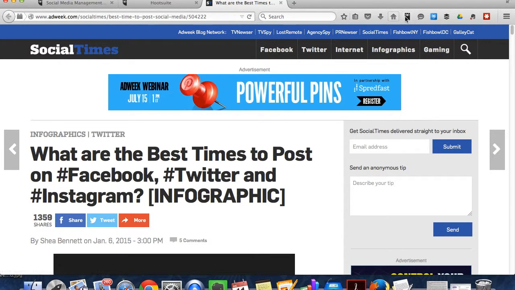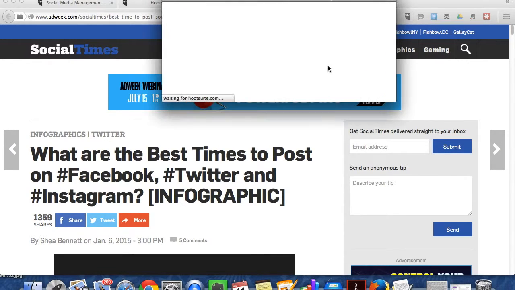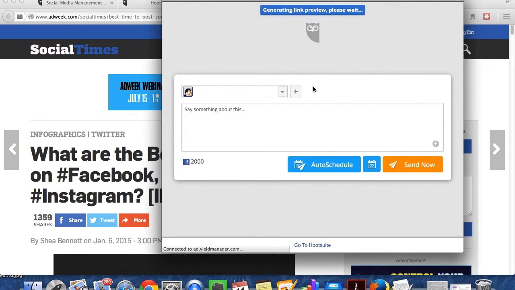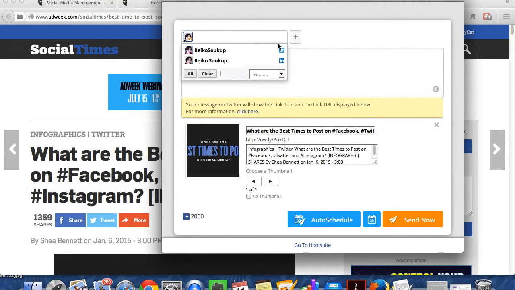So I'm on this page, I want to post it, I click my extension, and up pops my scheduling page, a variation of what we just saw. I can add any or all of my social media sites. Type in something if I want to, like "just found this, check it out." This here is what will show in Twitter. It's got my link shortened and then a little blurb about the thumbnails. Here you can pick different thumbnails if there was a choice. Right now we just have one.